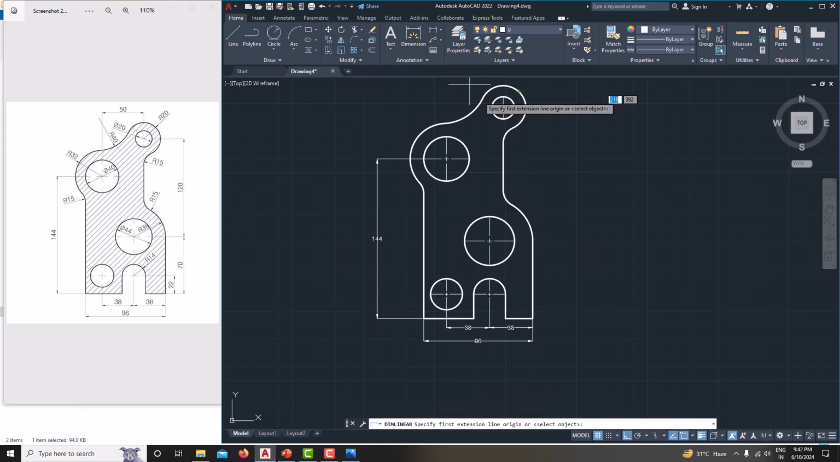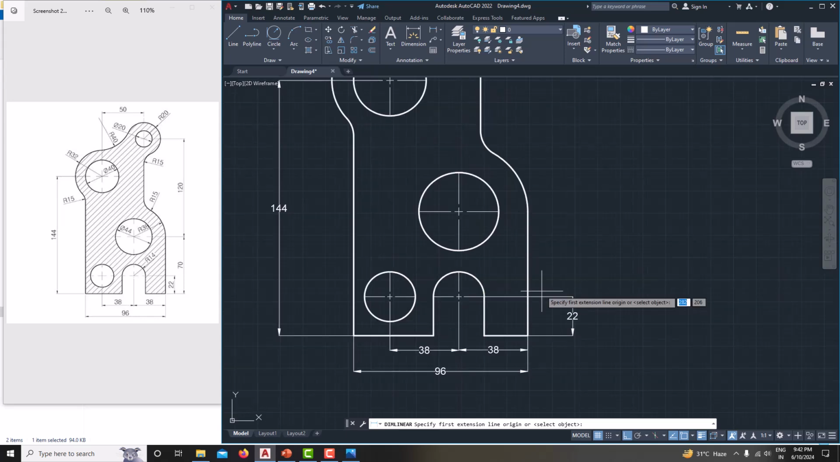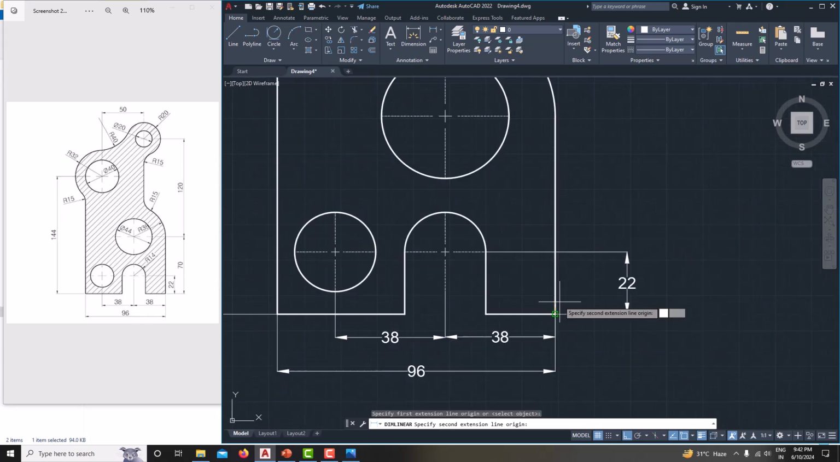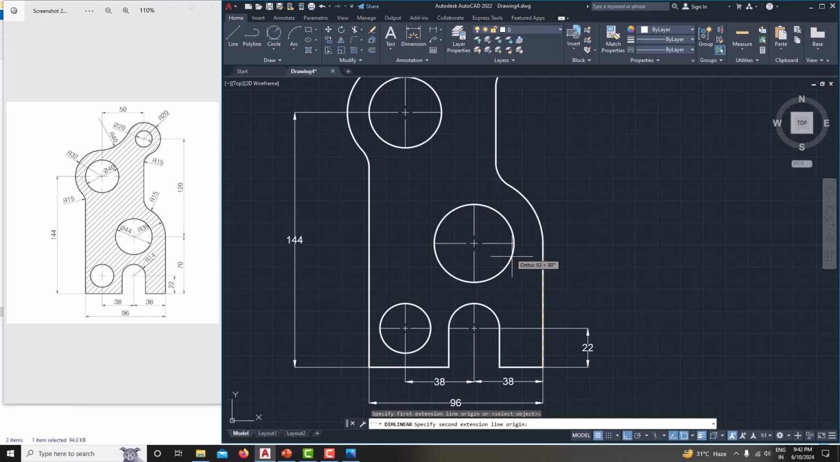And again go here. From this point to this point, which is 22. Again go for linear dimension. From here to here, from this point to this point, which is 70.